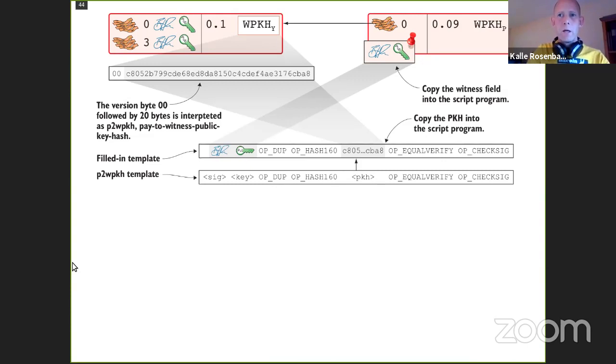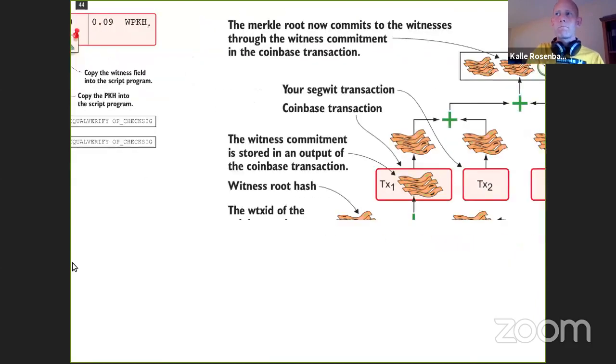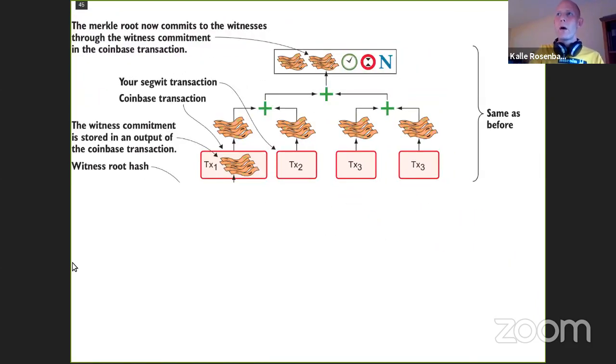Great. But eventually, this transaction wants to end up in a block. Some miner wants to include this transaction in a block. So we're going to look at how that's included in a block. Okay, so our transaction in this example is transaction 2.